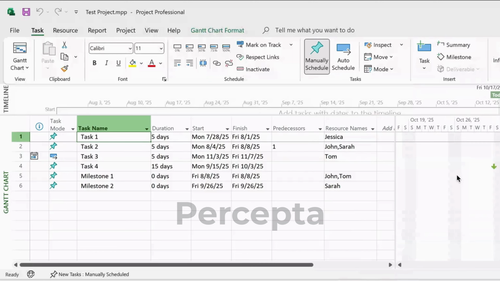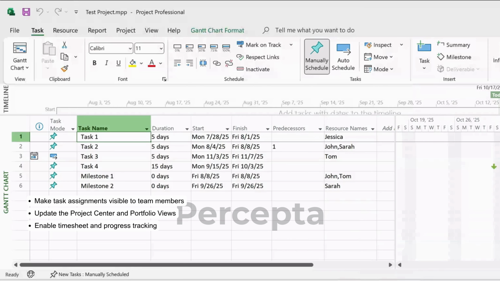In this video, we'll cover how to publish your project and why this step is essential for keeping your team and reporting tools up to date. Publishing a project in Microsoft Project makes your updates visible across the organization. When you publish, you make task assignments visible to team members, update the project center and portfolio views, enable timesheet and progress tracking, feed data into reporting tools, and support better collaboration and communication across teams. In short, publishing is how you share your latest project information with everyone who needs it.